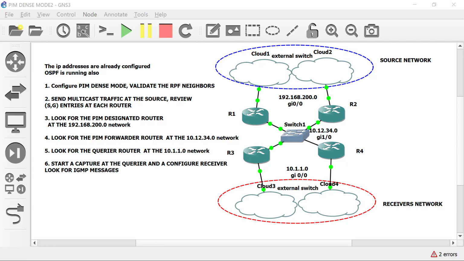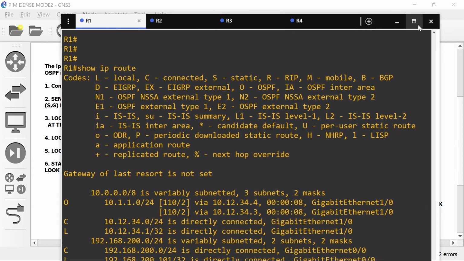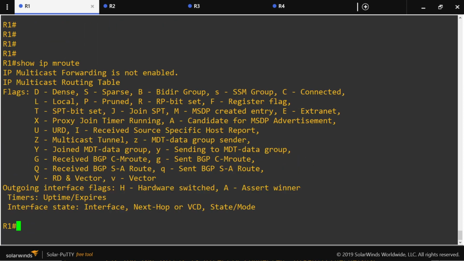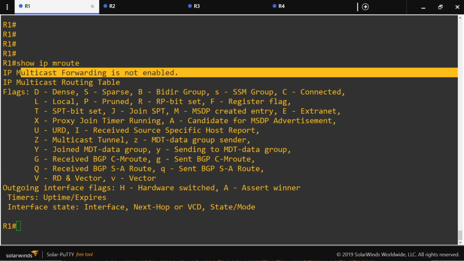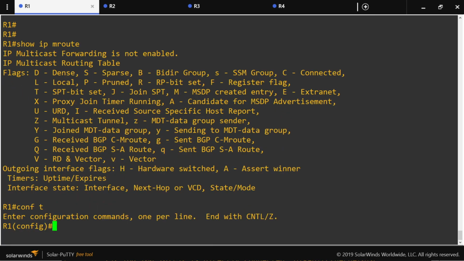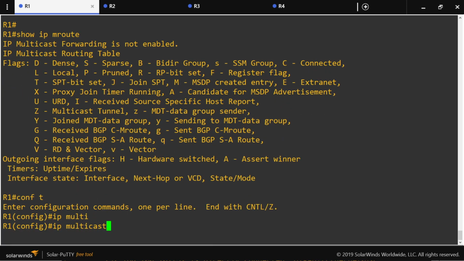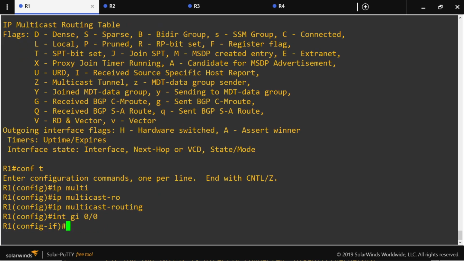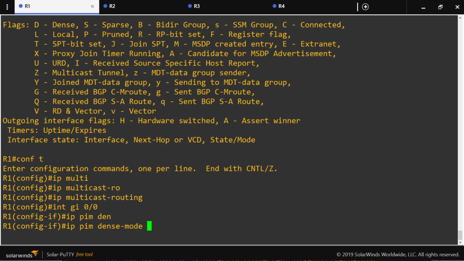So let's go to router 1 and configure multicast. If I enter show IP PIM route, I can see that there are no entries in the multicast routing table, and I have not enabled IP multicast. So first of all, multicast routing, then let's go to the interfaces and activate PIM dense mode.